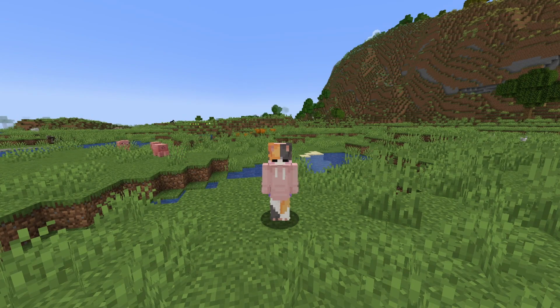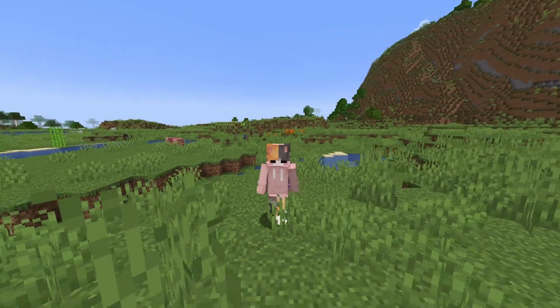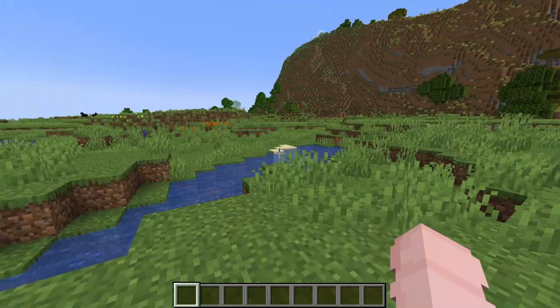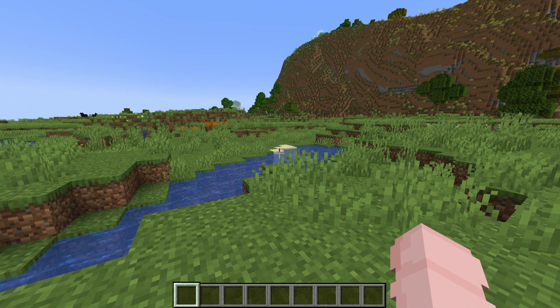Hi guys, welcome back to another video. In today's video I'm going to be starting a new series which will help you create your own resource pack. So this first episode will just be the basics of how to get your right folders and files and everything.